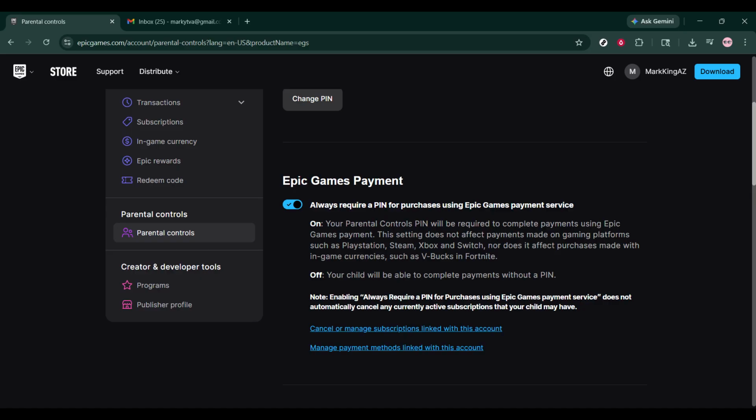So to recap, sign into Epic Games, open Parental Controls, create your 6-digit PIN, and then enable Require PIN for purchases under Epic Games Payment. And that's it. You've now added an extra layer of security to your Epic Games account.